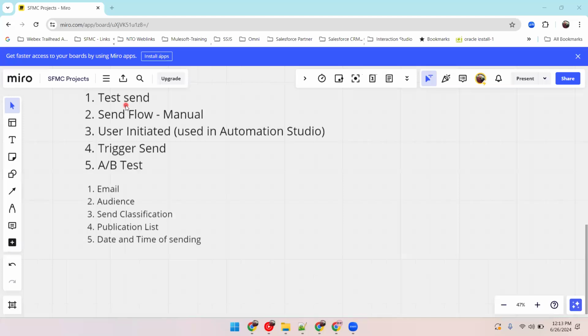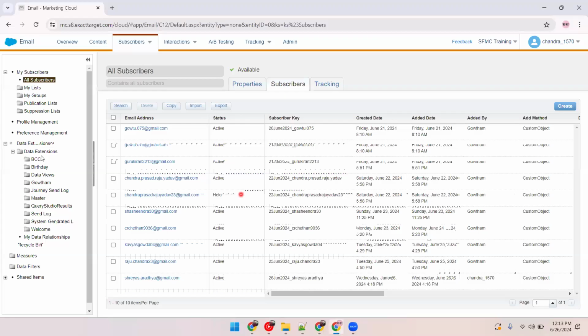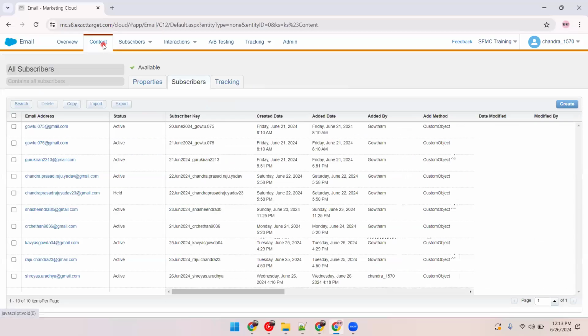Very importantly, any email has to be tested. And if you want to send any email, don't forget the basics. You need an email, audience, classification, publication list, send date and time. So now we are doing a test send. If you have the email content ready, you will be going into your content tab. When you are doing testing, there are a couple of things to learn around it.